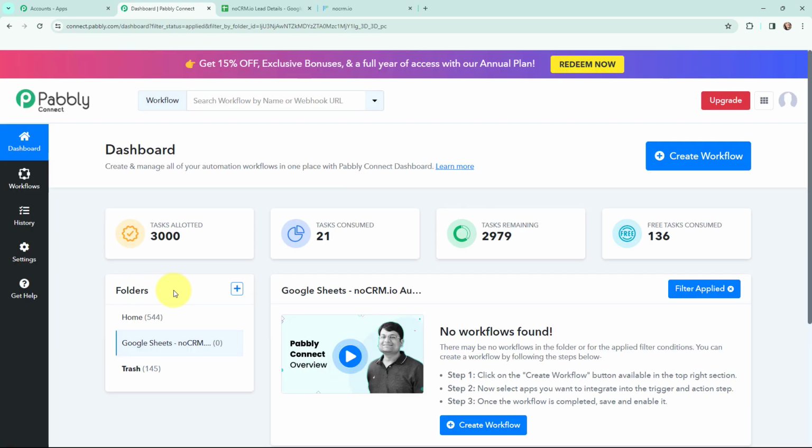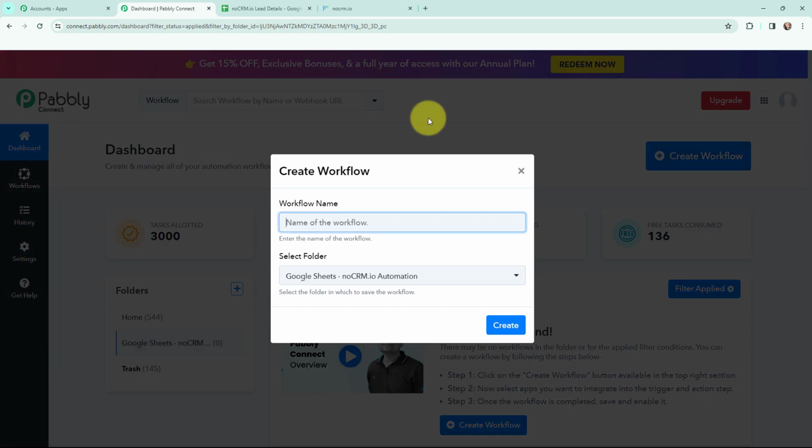So this here is my dashboard, and now in order to create a new workflow, I will go to my right hand side corner and click on this create workflow button. In this dialog box appearing, I need to give my workflow a name. Here I've named it create no.crm.io leads from Google Sheets.